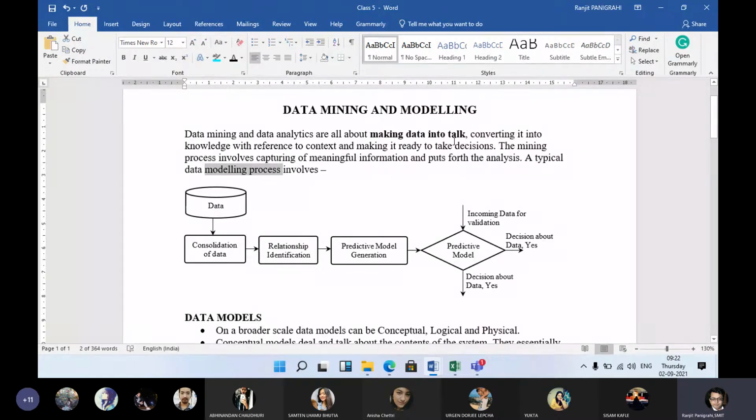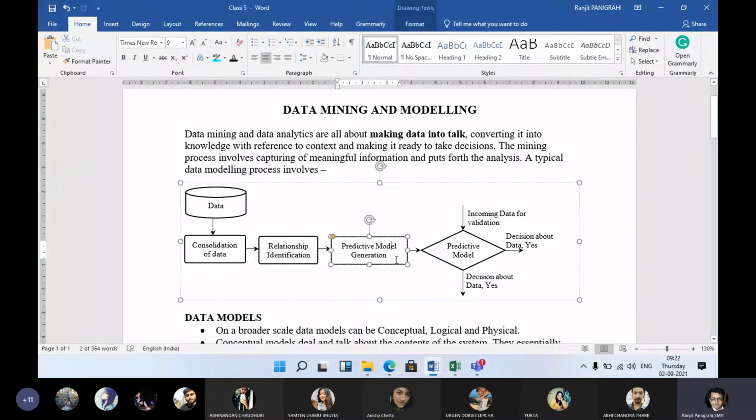Basically, you will have a set of data, but the data can be in various forms. Then next, you will consolidate that data. After that, you will identify some kind of relationship among the data that you have received. After analyzing or identifying the relationship, you will design a predictive model.